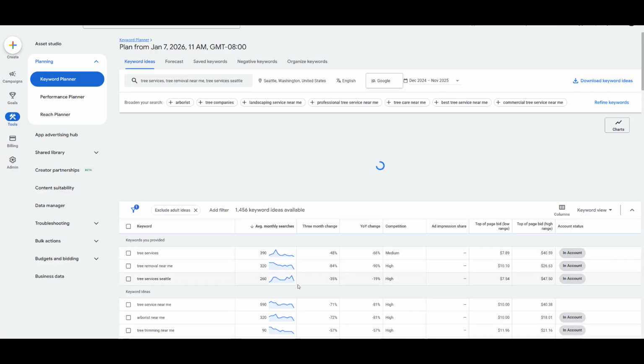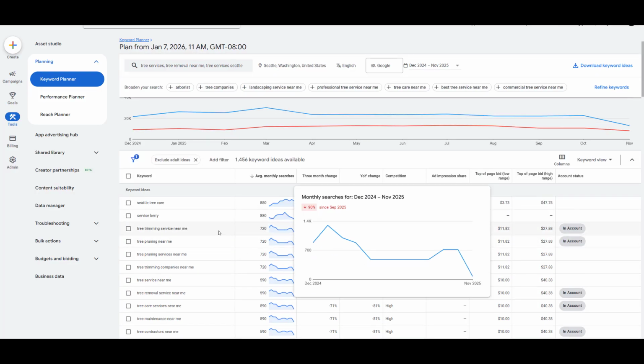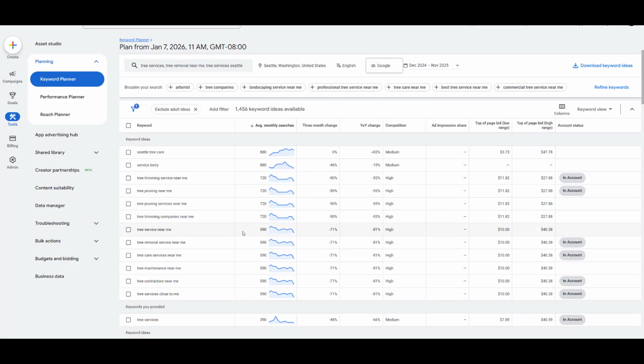the main keywords, so things that people are going to be searching primarily. If I wanted to focus on tree service, so tree service near me, high end is literally $40, which is pretty rough. This is probably a seasonality thing as well. I've seen this be a little bit cheaper. You can see things like trimming and pruning are lower cost per click than tree service.